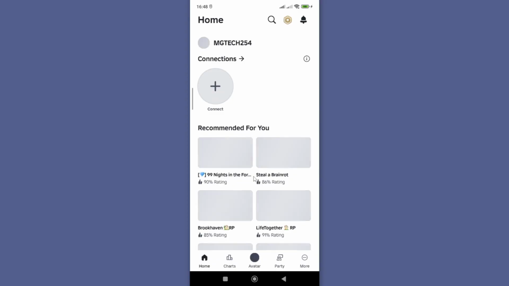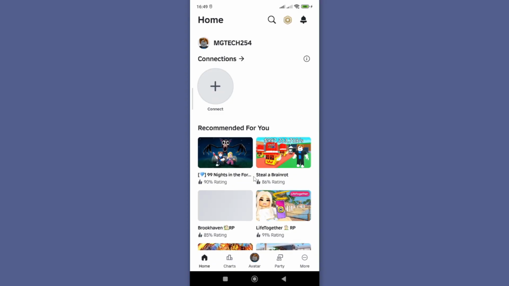Alright, so the first thing you need to do is to go ahead and tap or open your Roblox account or app. In my case, I'll do it on my smartphone. You can also do it on your account on the official Roblox website.